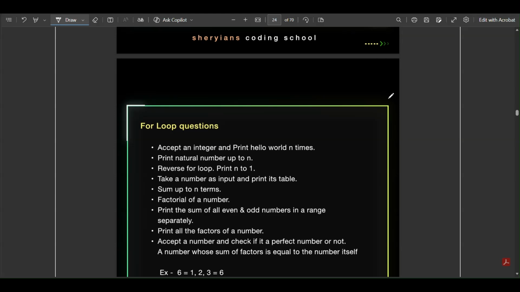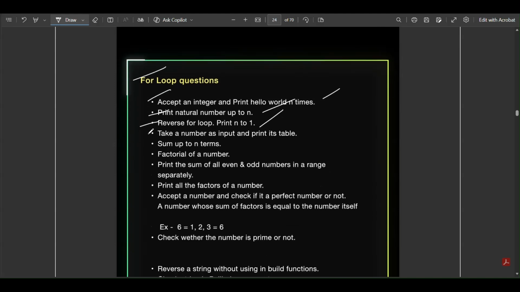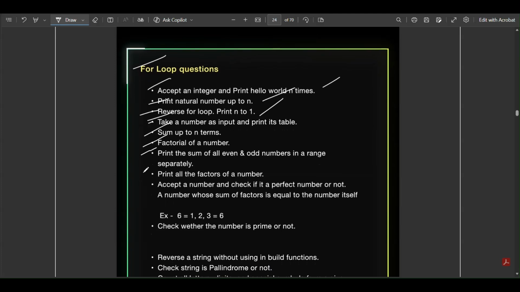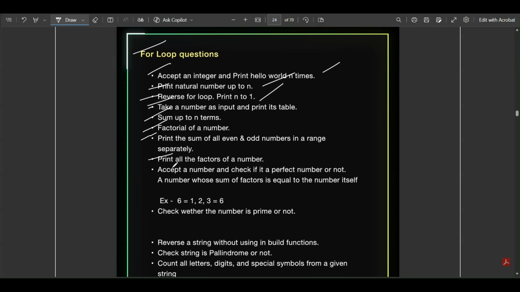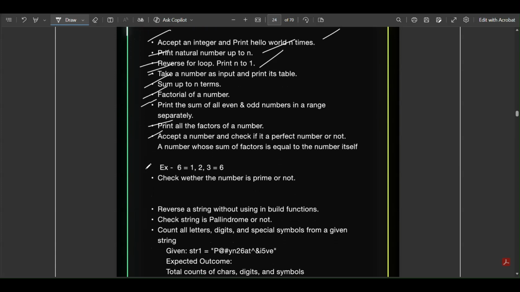For loop questions, there are some loop questions. Accept an integer and print the word n times. Print natural numbers up to n. Reverse for loop, print n down to 1. These are all questions you can try on your own, quite easy. Take a number as input and print its table. Sum of n numbers. Factorial of a number. Print the sum of all even and odd numbers in a range separately. Print all the factors of a number except the number itself and check if it is a perfect number or not. A number whose sum of factors is equal to the number itself.